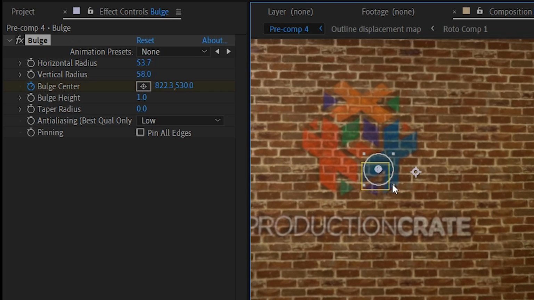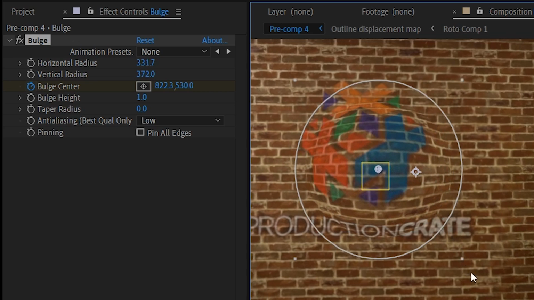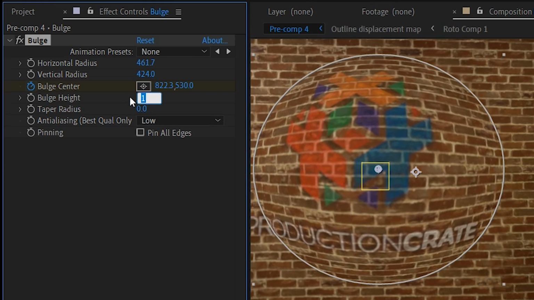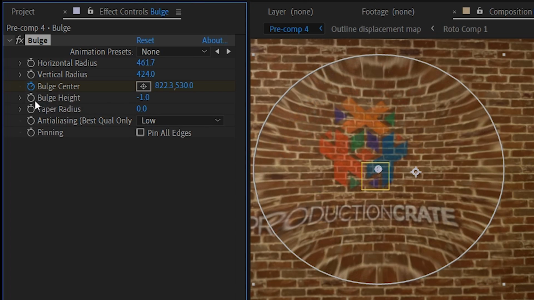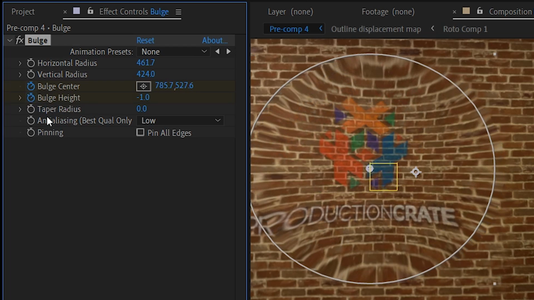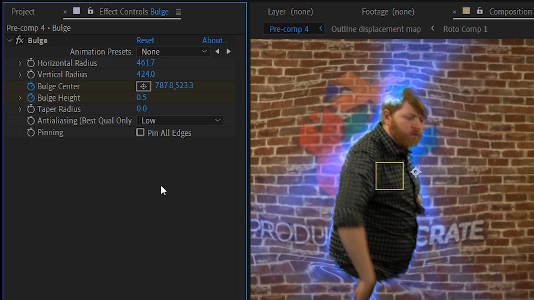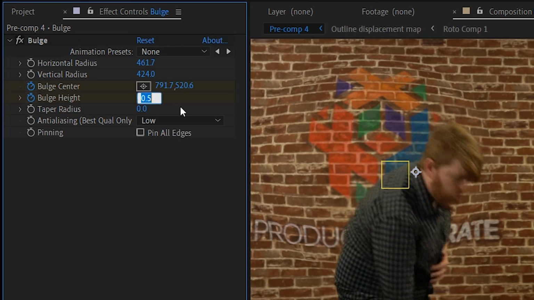We actually want this to start before the talent is even on screen. Keyframe the bulge height starting at 0 and move forward until the talent starts to appear and animate it to -1. Then move forward until they are fully materialized and animated up to +0.5. Then move a little forward and bring it back down to -0.25.